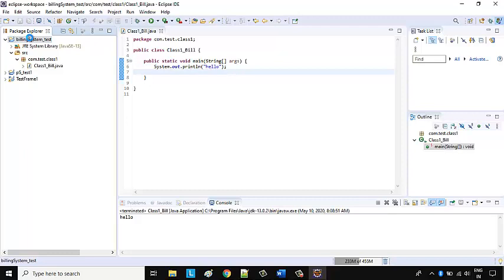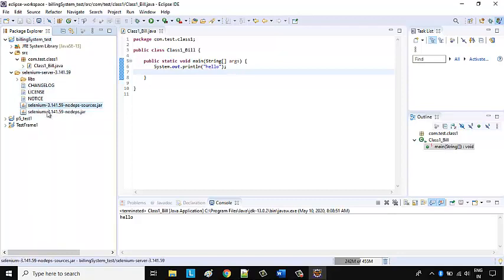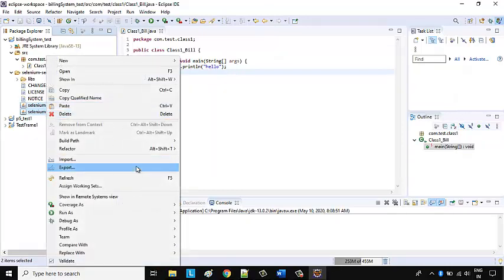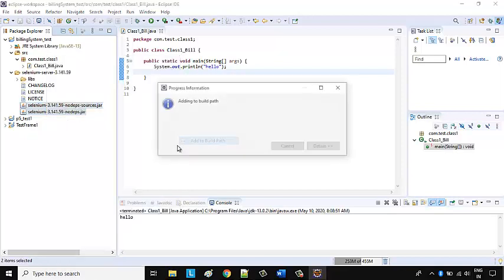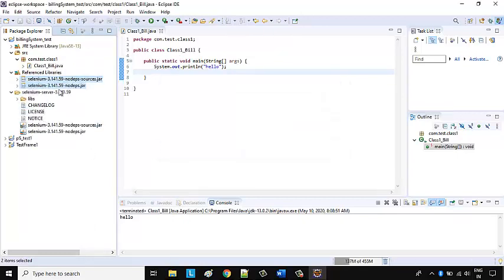Okay, so I just copy and paste as of now. You can see all the libraries are available over here. What you need to do is select the libraries, right click over here, and do build path, add. It will add the associated libraries to the project level.